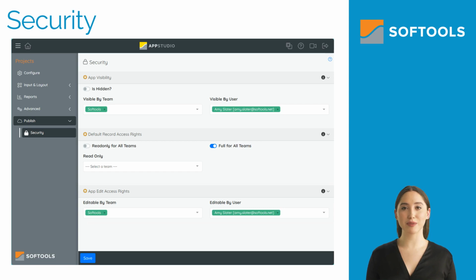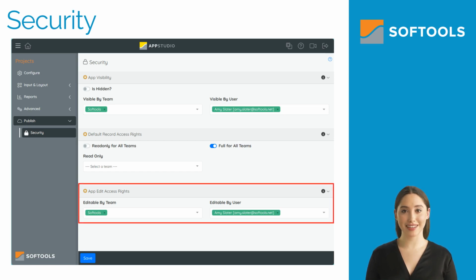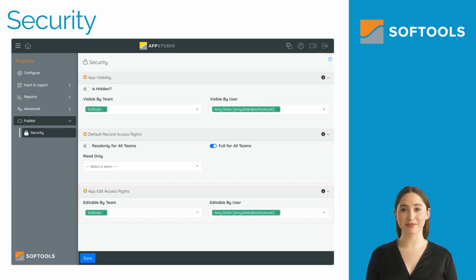App edit access rights determine which teams and users can edit the app in App Studio. Add in Softools to the Editable by Team section so that we can see your app and help you if you need it. Then add in your own user to the Editable by User section. Ensure that your screen looks similar to this one, but with your own user. Now you can click Save. You have now set security for your app.